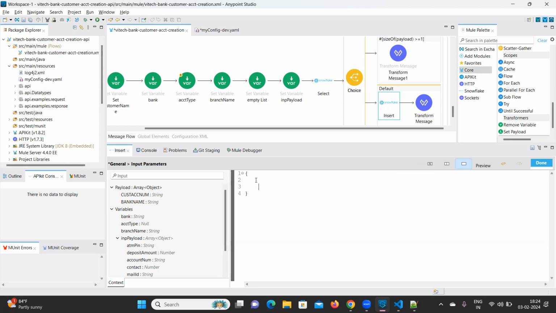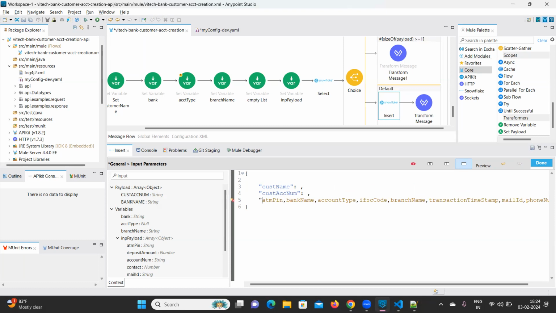So just observe carefully here. I need to add the values for this. Customer name, colon. As of now, I'll keep it empty. Just make all the values into JSON format so that you can easily add those. Okay, I need ATM pin from an input. Now I need bank name.